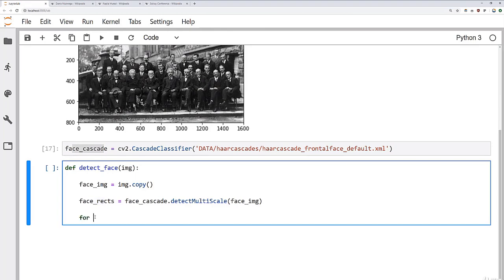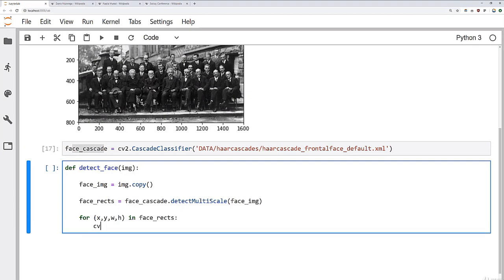So we say for X, Y, W, H, so for the X and Y of the top left corner plus the width and height in face rectangles, go ahead and then just create this rectangle. So we'll say cv2.rectangle, pass in the face image, pass in the left point, top left is X and Y, and then the bottom right is going to be that X plus the width, and then that Y plus the height.